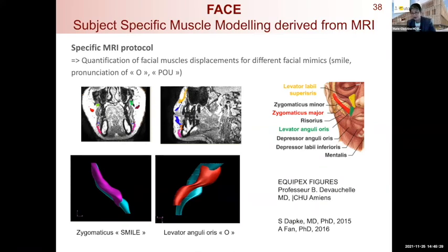So we had to develop the protocol, and you have to be a very good specialist. That's why we work with an MD. She's also an anatomist and a surgeon, and she knows exactly what the muscles are. Then we developed a protocol where you can see the different facial mimics, such as smile, when you pronounce O, and when you pronounce poo. And then you can see just the zygomatic major muscle. Basically you have more than 20 muscles, but according to the surgeon, we focus on these 3 muscles because they are the most relevant in facial mimics.